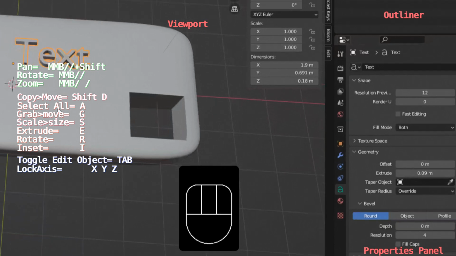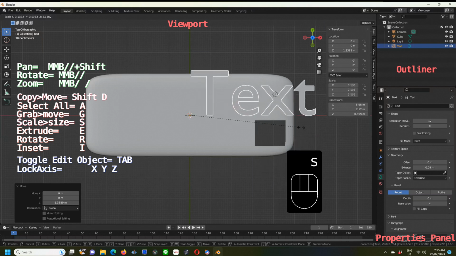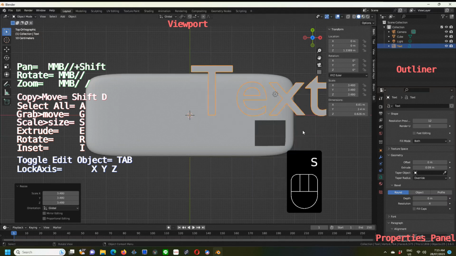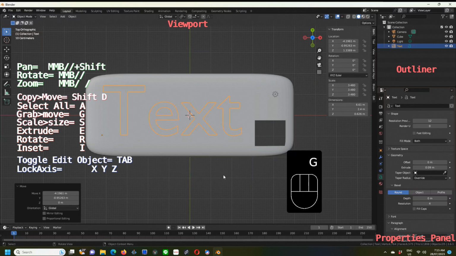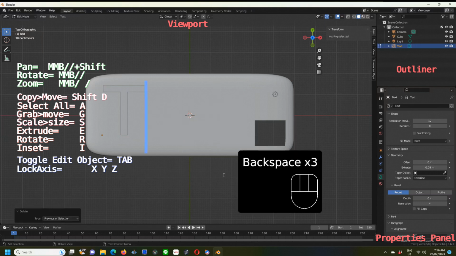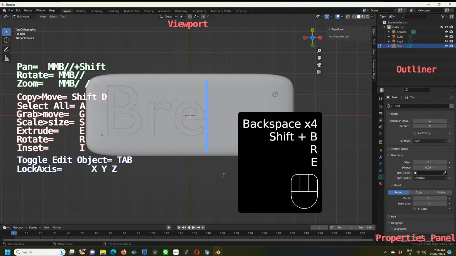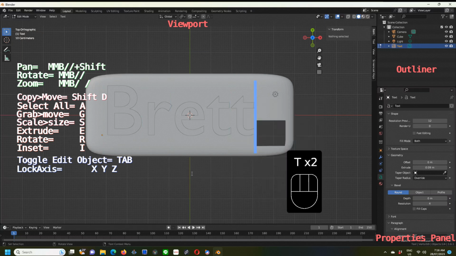We move it out. We're getting numpad 7, which is top orthographic, and we'll just make it a little bit bigger by scale S, and then G to move it. Now we tab into edit mode, and we can change the text to whatever you want it to be. I'm just putting Brett in, nice and simple.